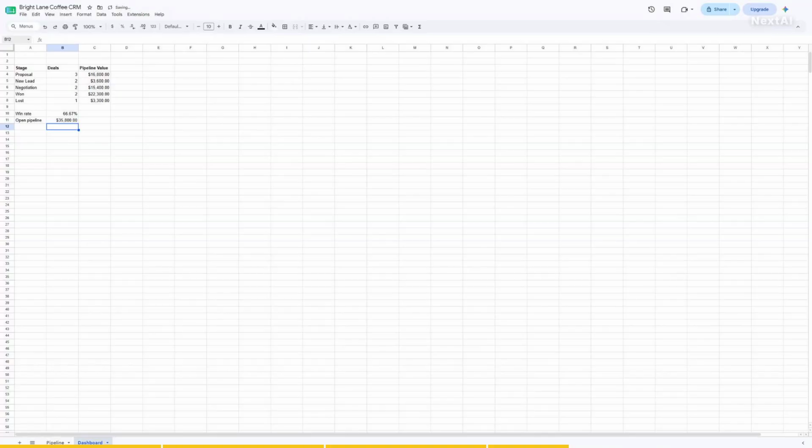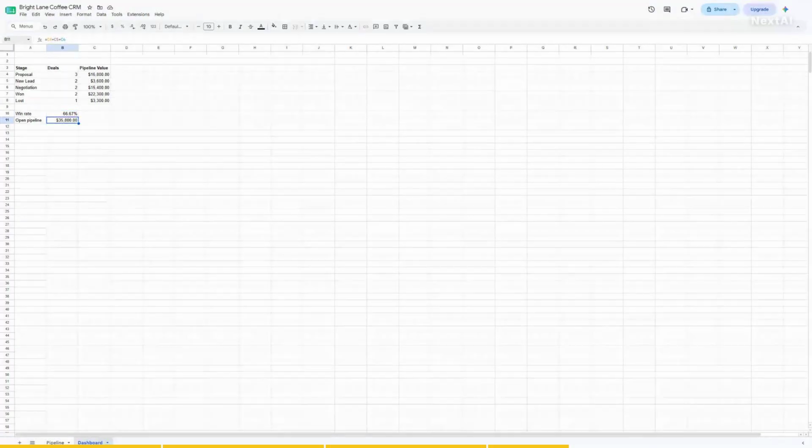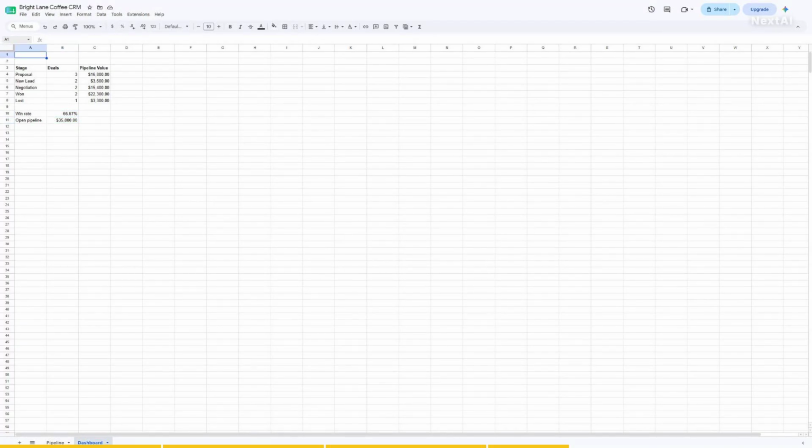Last one, in A11 type open pipeline, every deal that hasn't been won or lost yet. In B11 type equals C4 plus C5 plus C6, press enter, then hit the $ sign again. 35,800 still in play, and it updates itself every time a deal moves.